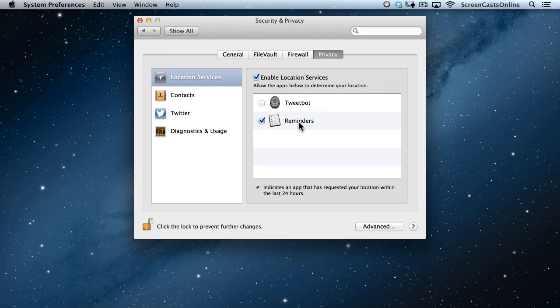And again, in the previous episode, we saw using location aware reminders in the reminders application. So this is a good place really to check on those applications that are location aware, and you can remove their capabilities just by unchecking the boxes next to them if you don't want them to actually use your location.